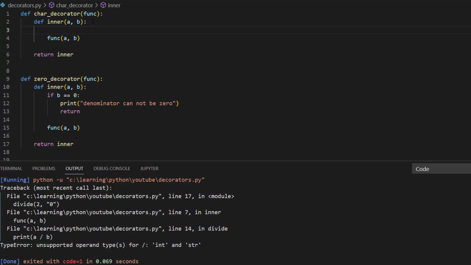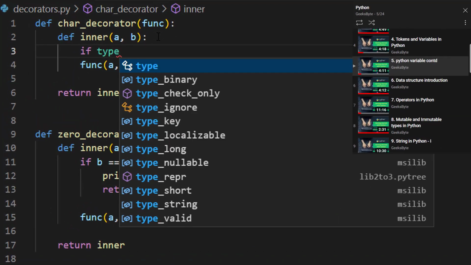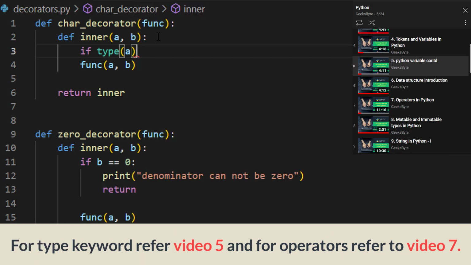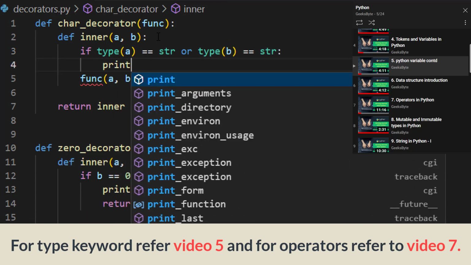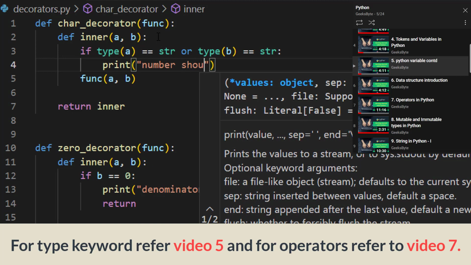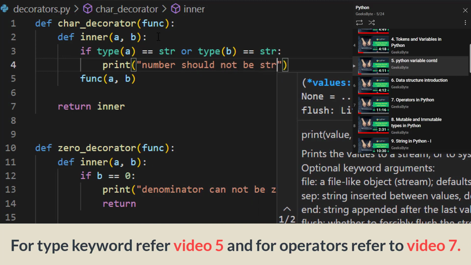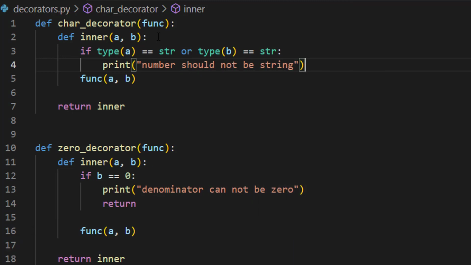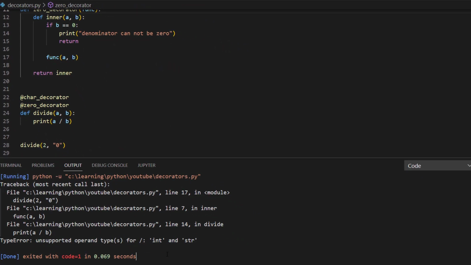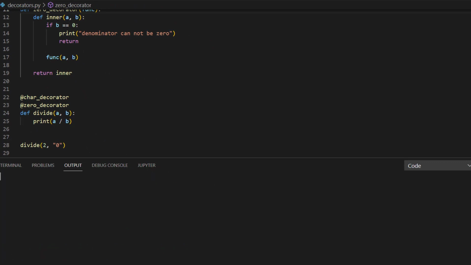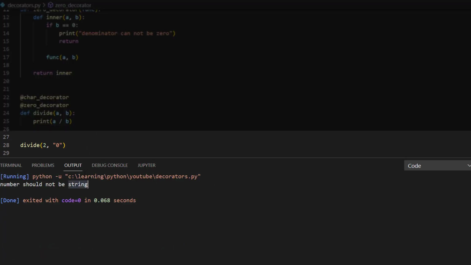So we will say if type of a is equal to str or type of b is str, then we can simply say print number should not be string, and simply we can return it, right? And now if we try to run this code, so what will it say? Number should not be string.